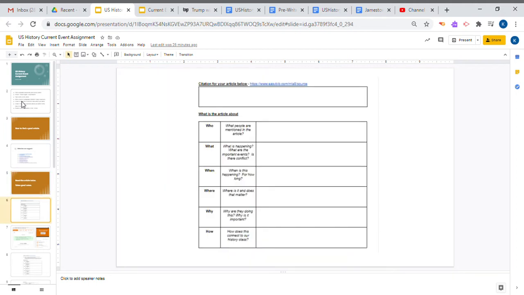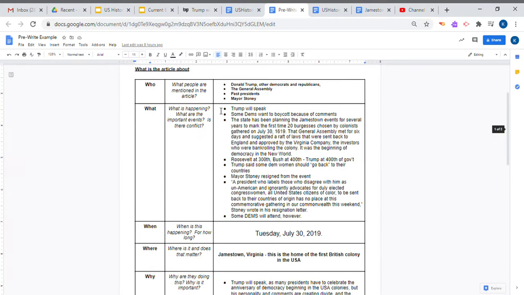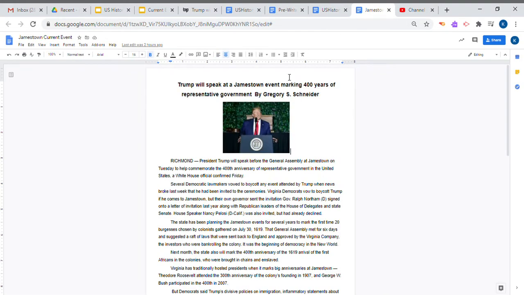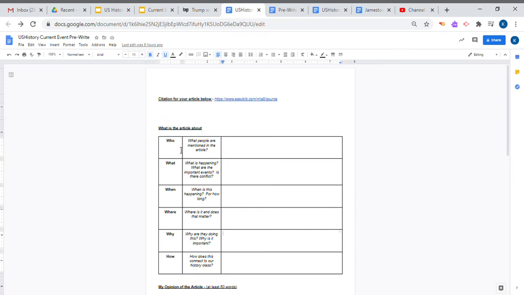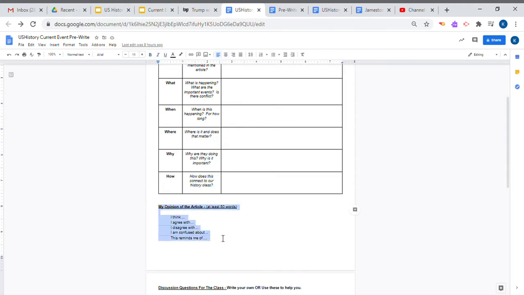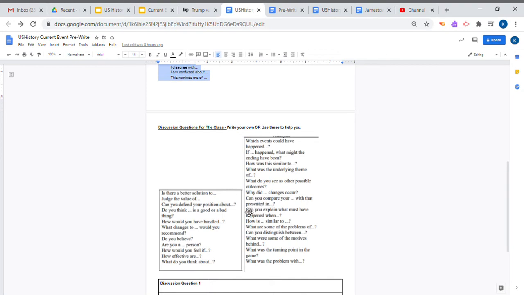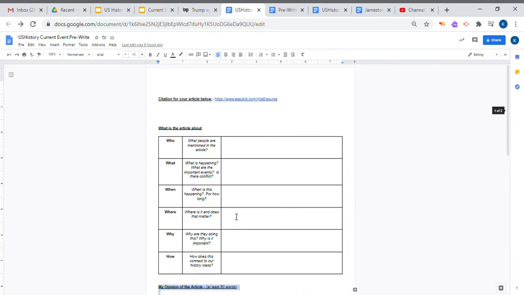Now, I made a note-taking page to help you organize your notes before you write the report. It looks like this. Here. So who, what, when, where, why, and how does this connect to our history class? My opinion about the article and some things to help you write your discussion questions.